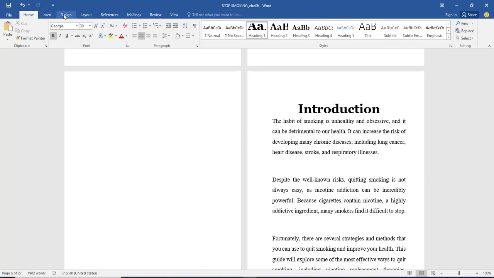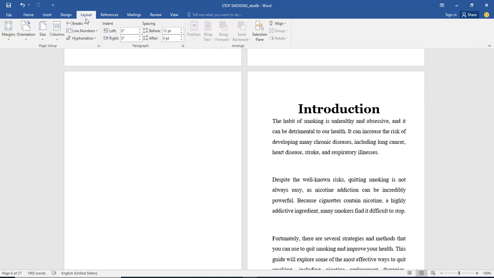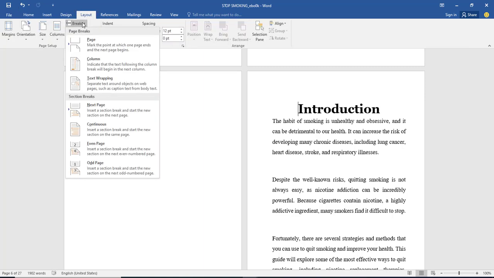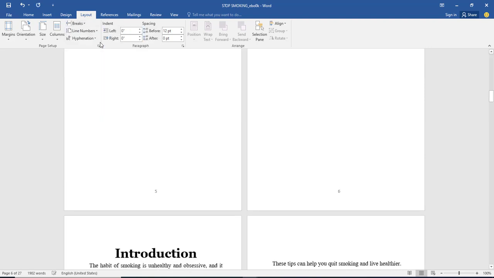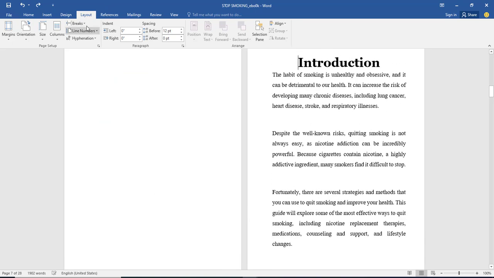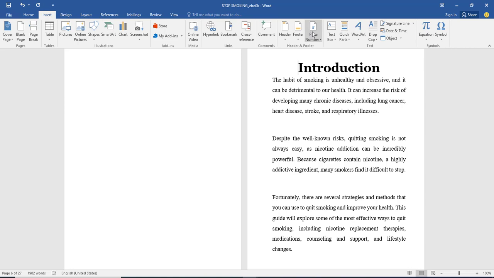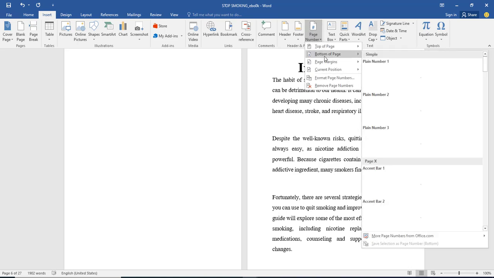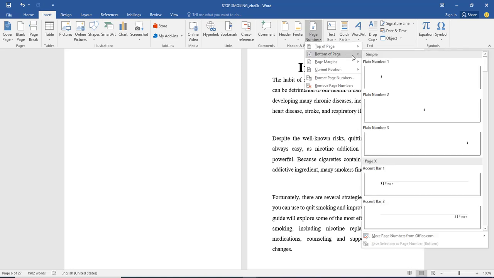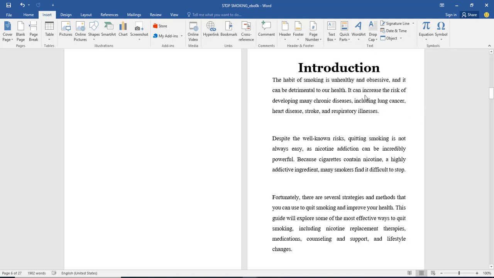Come to layout here, breaks. Instead of clicking on next page, just click on page break. Can you see it now? Come back to insert now. Click on page number. Choose bottom of page. Choose this one.